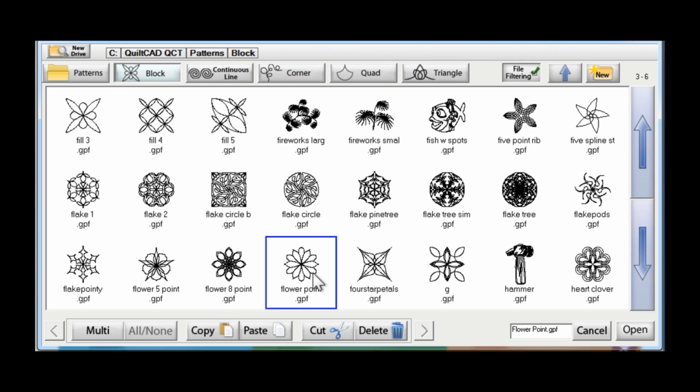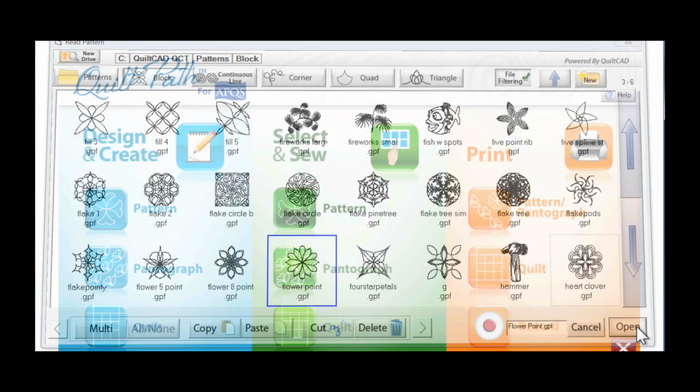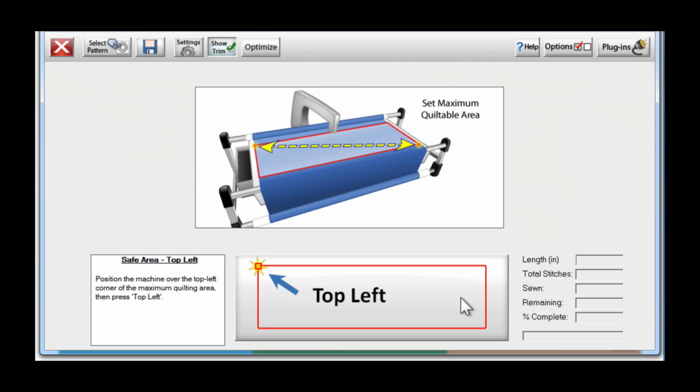Notice that the patterns are in alphabetical order. To open this pattern, you can either double tap on the motif or simply tap once to highlight the pattern and then tap on Open. At this point, Quilt Path may ask you to define the safe area on your table. It wants to know where it is allowed to sew, so it needs to know where your leveler bar, belly bar, and table legs are located.